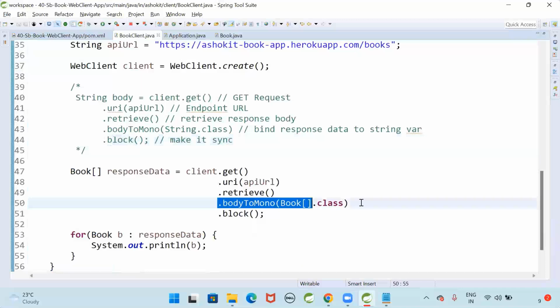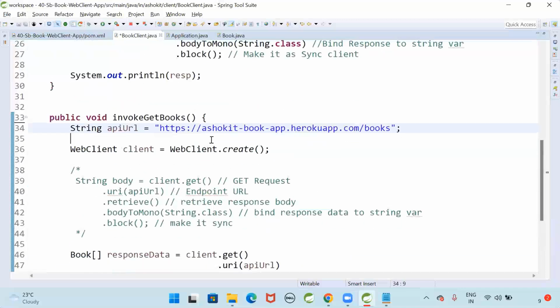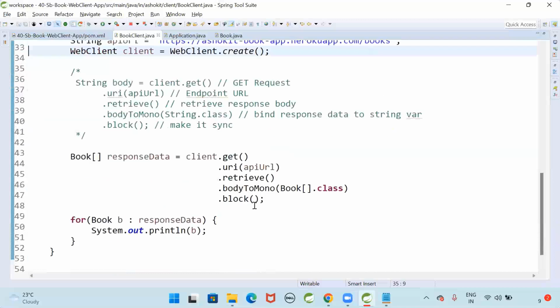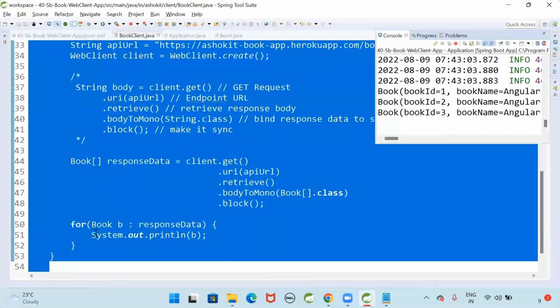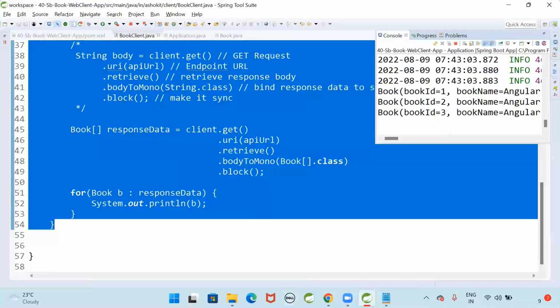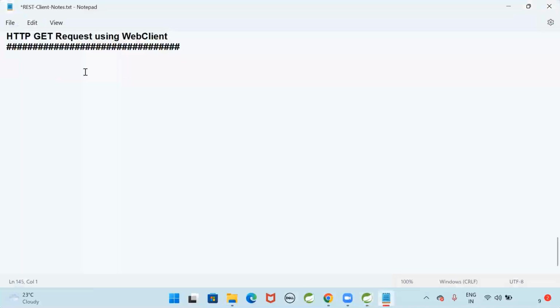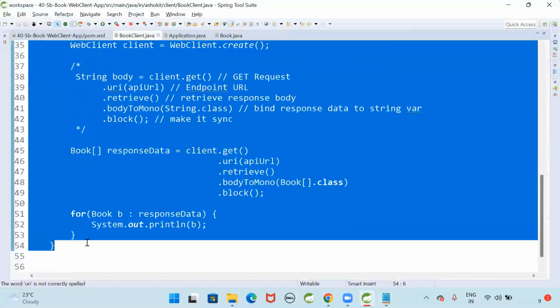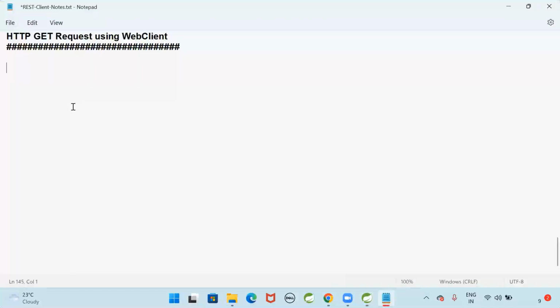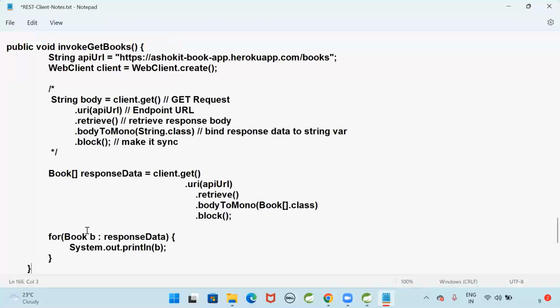Here the conversion happens from JSON to Java object. That conversion is happening internally. Web client is taking care of that conversion. RestTemplate also will do the conversion, and web client also will do the conversion.